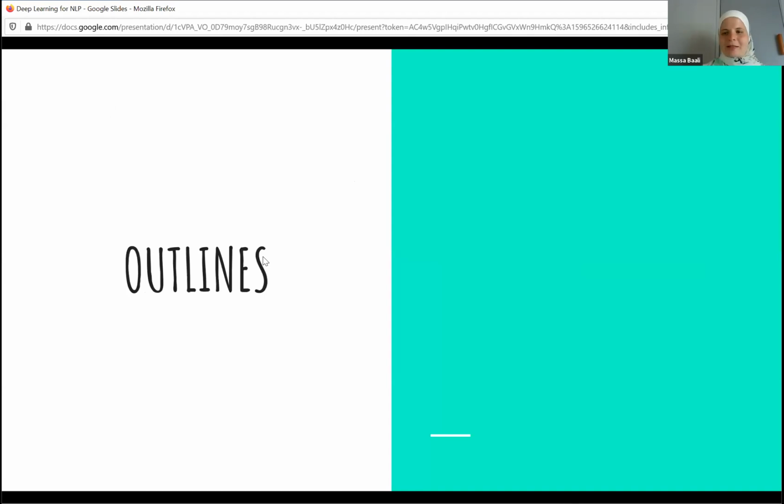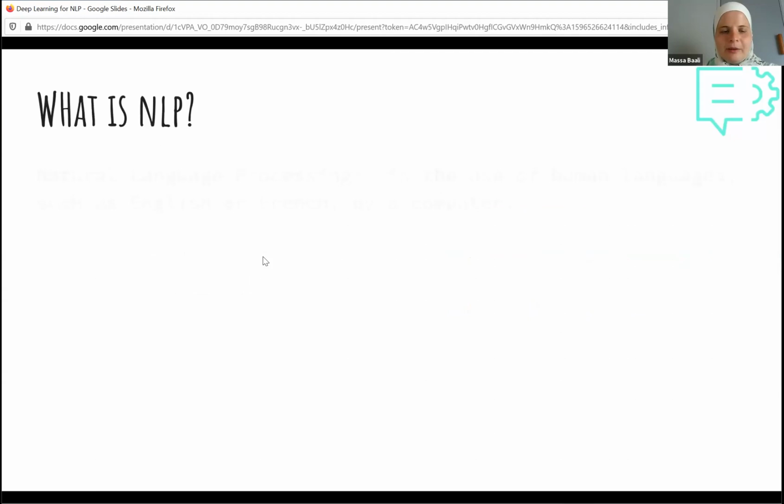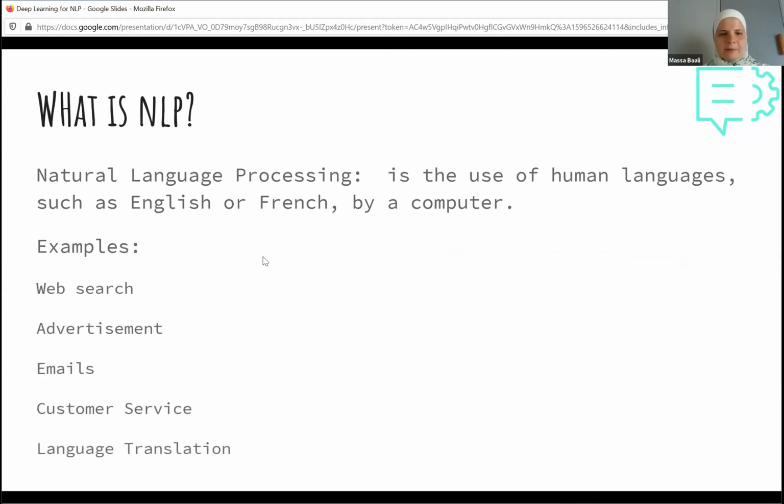So please, I want this to be as interactive as possible, okay? Our outline: first of all, we will talk about what is NLP, what is AI, machine learning, and deep learning, and we will check multiple examples. So what is NLP? It's natural language processing. We use it to process human language, such as English or French, by a computer. What are the examples of NLP? Web search, ads, emails, customer service, and language translation.